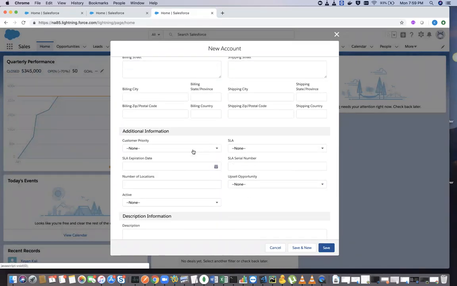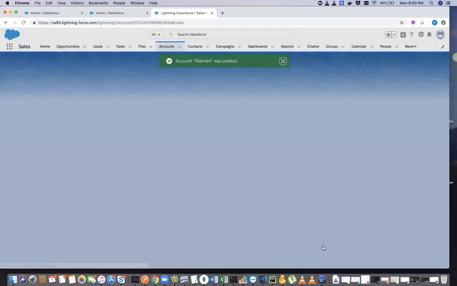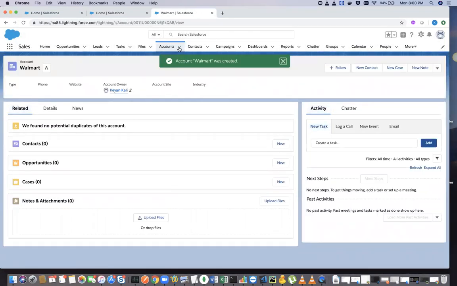I switched the org. In the previous org I had made some mandatory fields, but here we don't have anything. If you just give an account name, for example cars.com, or even Target or Walmart, anything, I just create it. This is the manual way of doing things. See, I created a Walmart, and the Walmart is created here. That's the way of doing things in the administrator way.